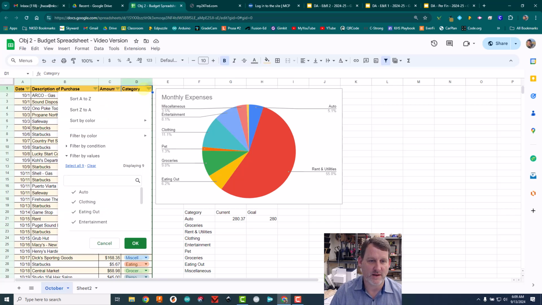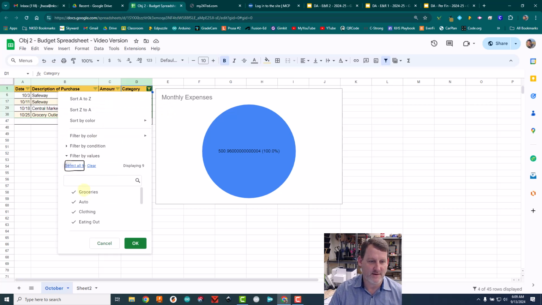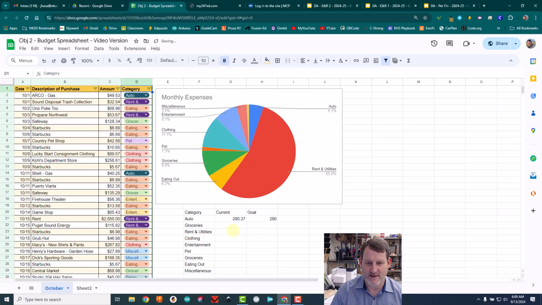So groceries, I'm going to click down here. I'm going to clear all of them and then just turn on just groceries right there. And I can see, I don't know where this .000 nonsense comes from, but $500.96. Okay, so I'm going to come back over here, turn all my categories back on, and then $509. I should have written that down. Oh, I forgot it.